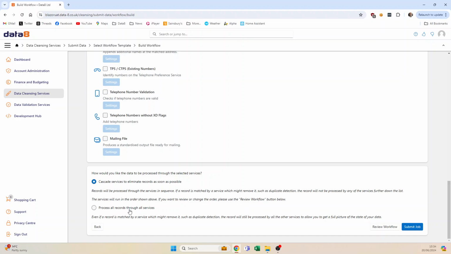Alternatively, we could do all records through all services, and this would then get us a count for gone aways and for deceased, but there's no presumption that all of the deceased have been returned. That gives you a complete view and enables you to make decisions, but you probably don't want to buy it that way. From here, you've got two choices as before. You can either review the workflow that this is going to generate and tweak it further, change the order of things or do anything like that, or we'll simply submit it.